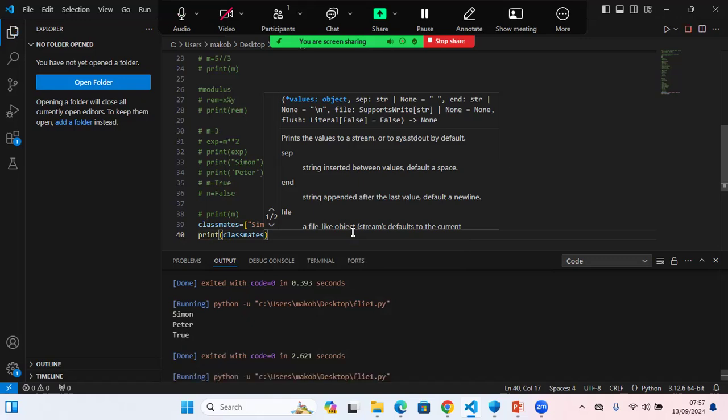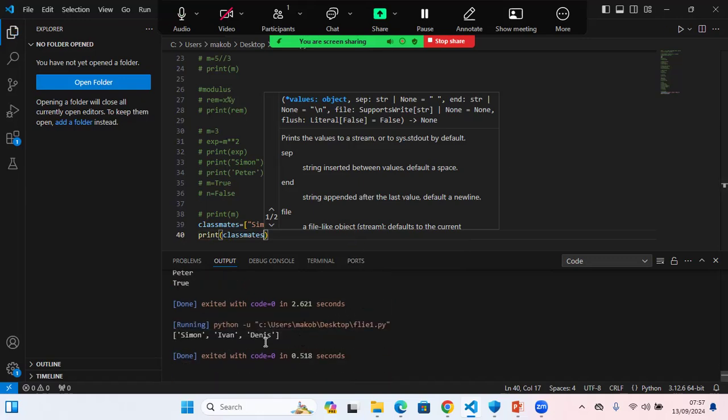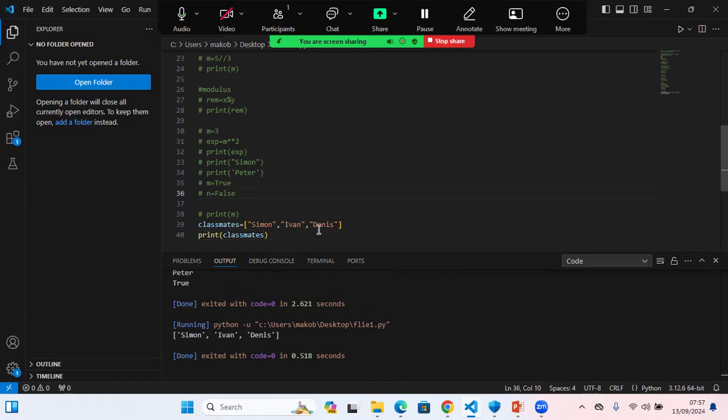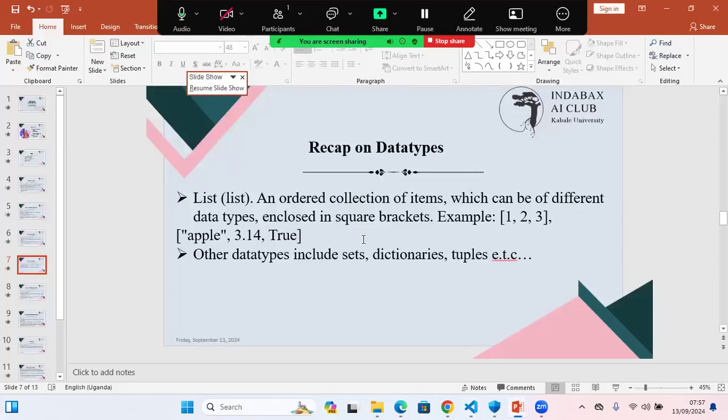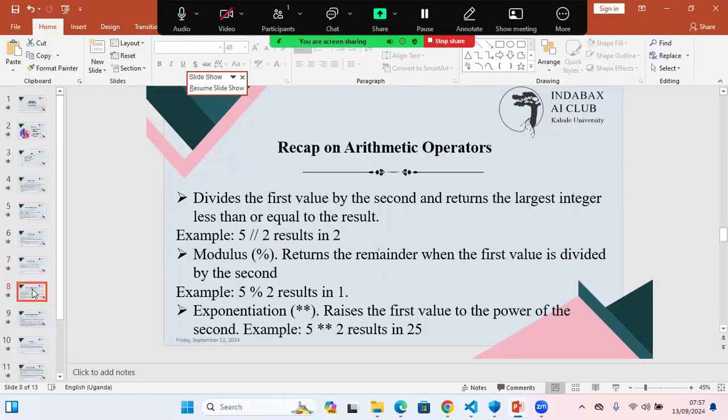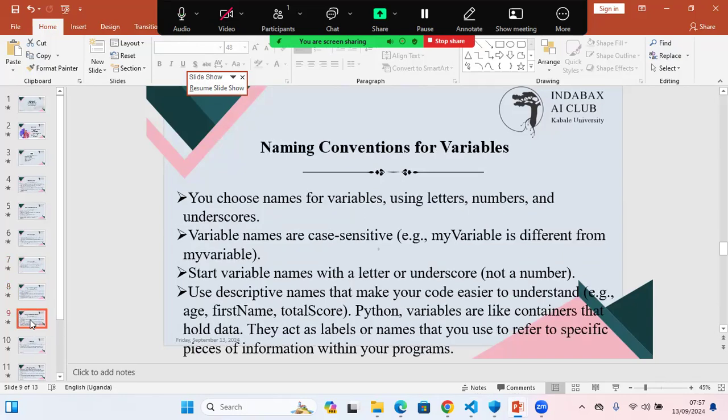Save and run it. You're seeing it is printing my classmates here. So this is a list of my classmates. We shall look at lists in detail, but in a nutshell, that's just what it means. There are other data types like sets, dictionaries, tuples. We shall cover them later on, not now. Okay, we are done with this.